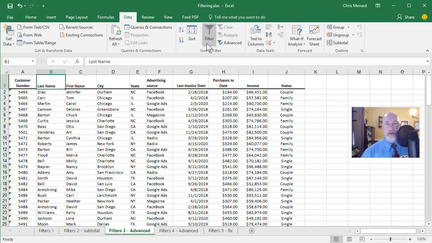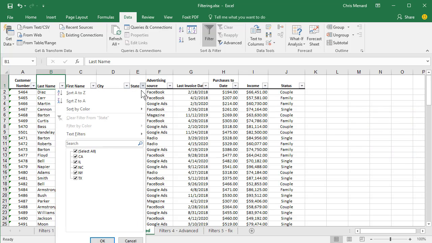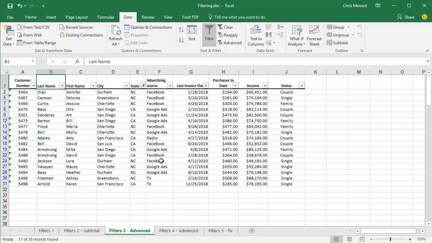So let's click filter, data tab, filter. Drop-down arrows appear in the header row. Hit the drop-down for state. Take the check mark out of select all and check California and also check North Carolina. Click OK. 17 records found. Look over in column J at the status. If you notice, I've got everyone that's either couple, family, or single for those two states.